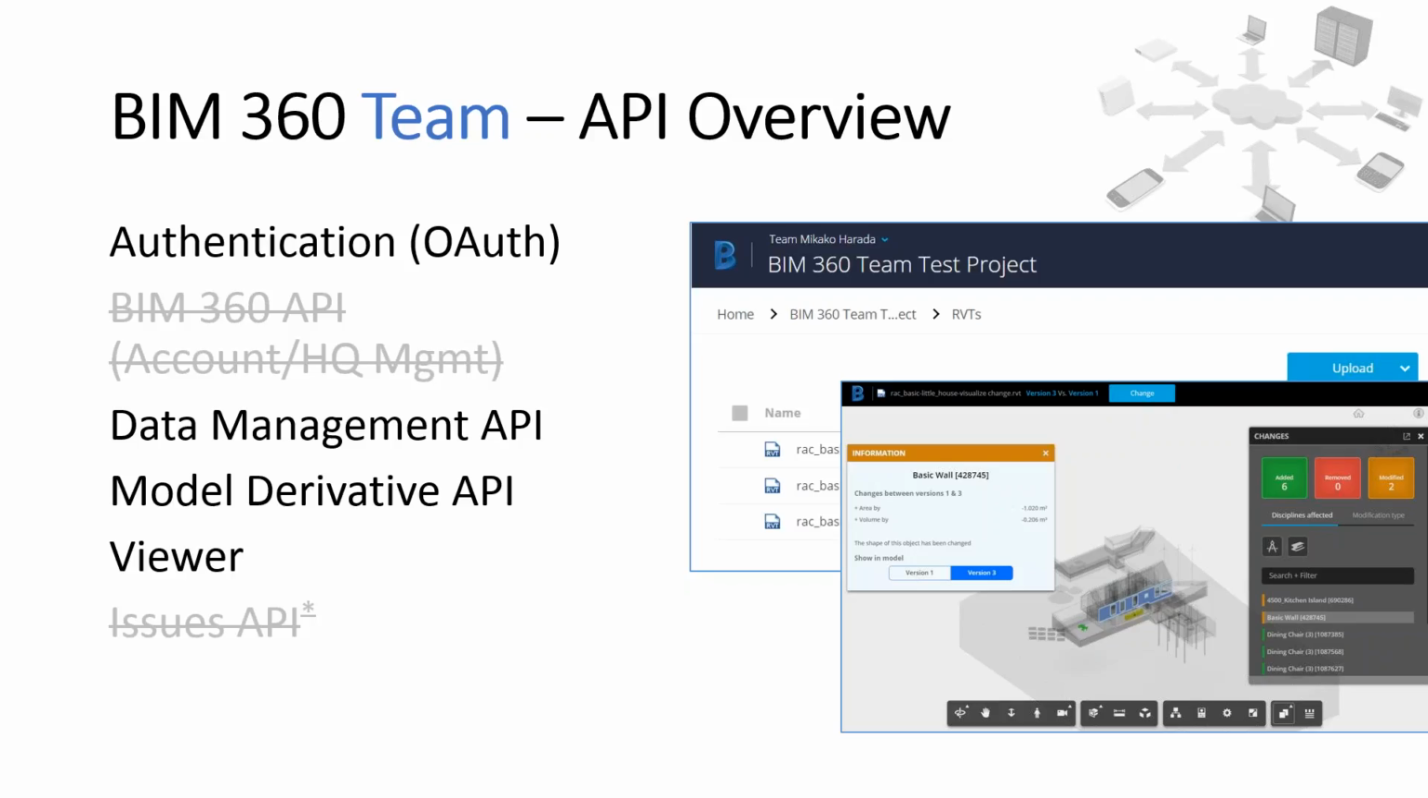So this is about Teams. As I said, Forge is common across Autodesk, used as a base or platform for Autodesk products. This shows an example. For instance, authentication, Data Management, Model Derivative and Viewer are all common with BIM 360 Team. So if you access the Data Management API, you will see Team and Docs in parallel. If you have two hubs, from both hubs you will see them in parallel.